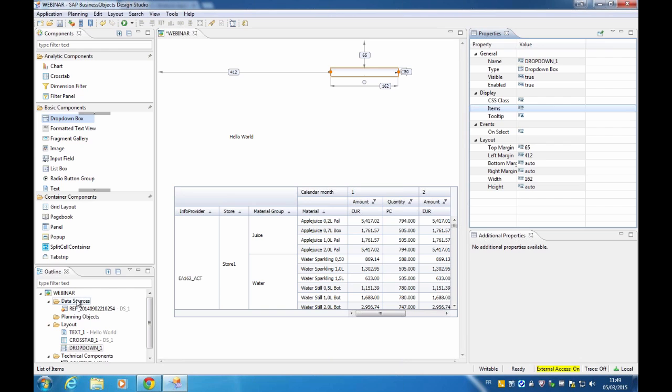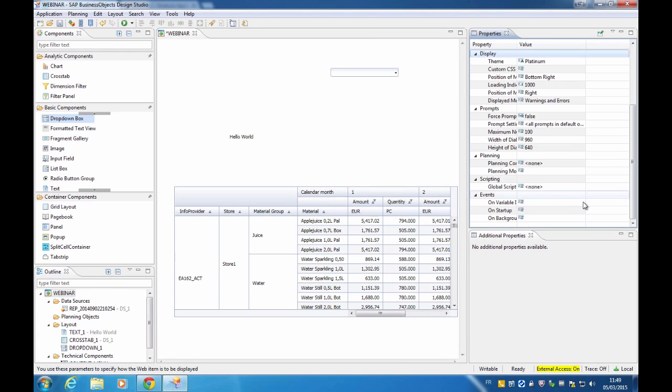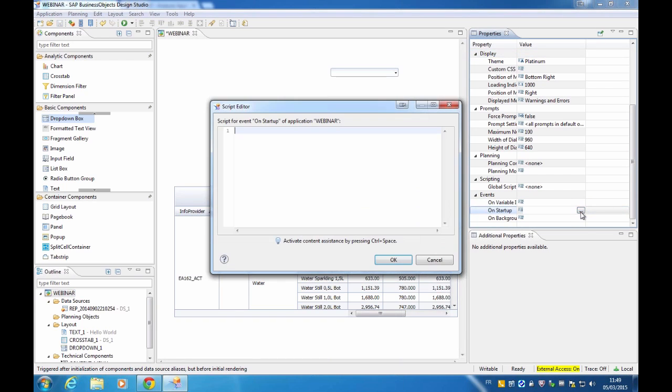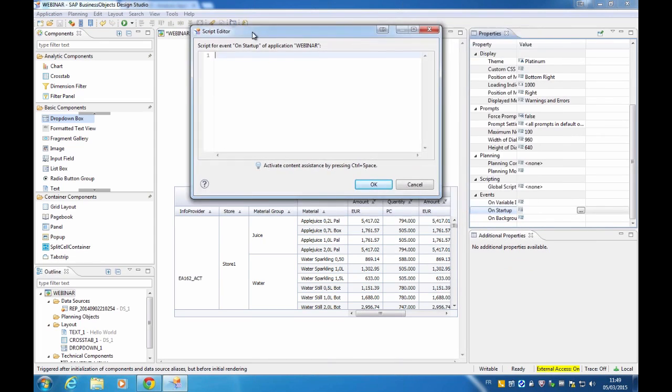So this is where the scripting can come in. We just switch over to our application here and go to the on startup event. This is the script that will run every time a user opens the dashboard, and what we'll want to do is populate that drop down with all the available material groups. So here, this is the scripting editor. Again, if you don't know it, it does look a bit intimidating because it's just a blank screen.